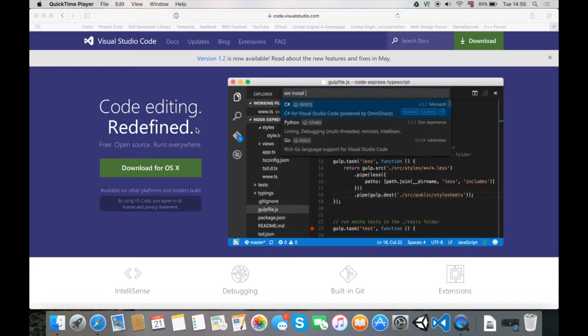So the first thing you want to do is actually download Visual Studio Code. I'll put the link to it in the description. Note that this is actually different from the fully blown Visual Studio. If you've used Sublime Text, this is probably Microsoft's take on Sublime Text. So once you've installed Visual Studio Code, simply open it up.